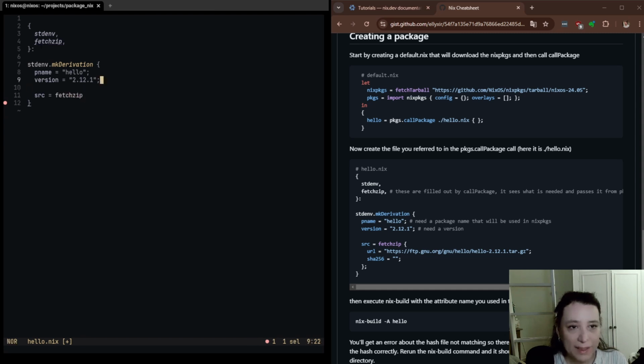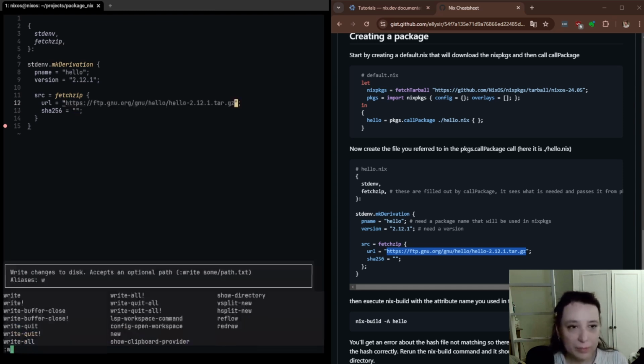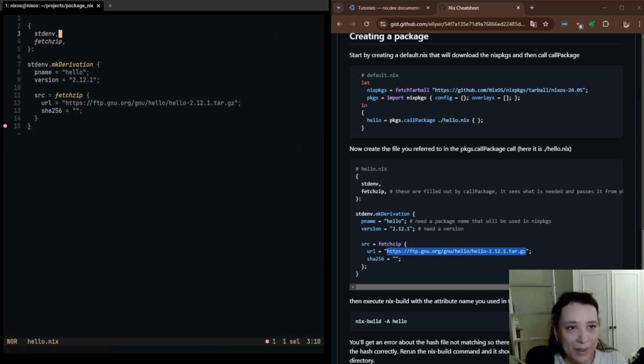fetchzip. So this fetchzip here is the same fetchzip that we have here. It's a function. fetchzip is a function that takes in an attribute set that has some URL. And it needs a SHA-256 because we can't trust what we get. We're going to fill that in a second. So let's get this URL from here, and we'll put it in our URL. And now I think we can run this.